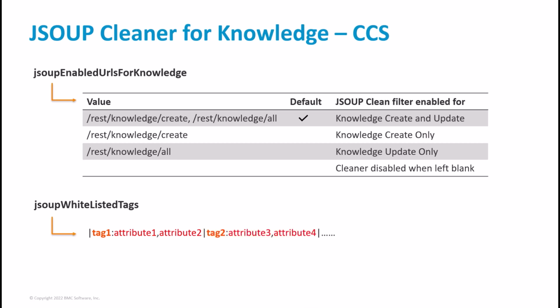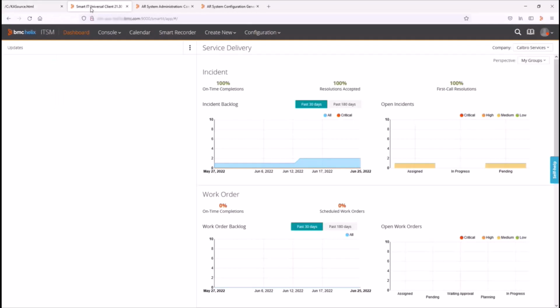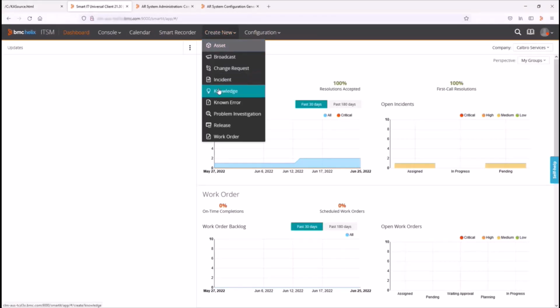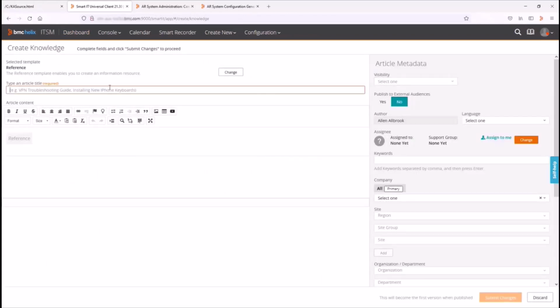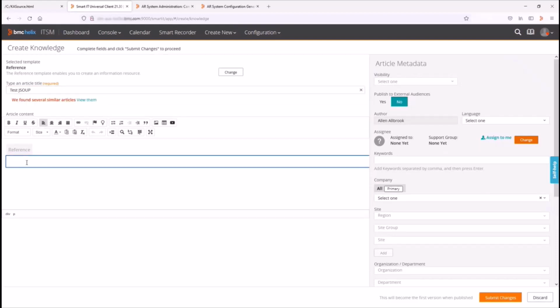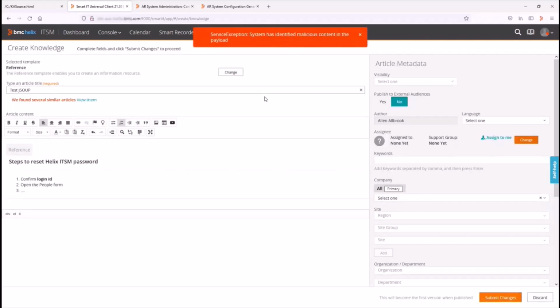So let's see how this all works in SmartIT. Here we can see a local HTML page in a browser with the article content that was discussed at the start of this video. We copy this content and go to SmartIT to create a new knowledge article. Set a title, paste the copied content into the article and attempt to save. We can now see the service exception error regarding malicious content in the payload.